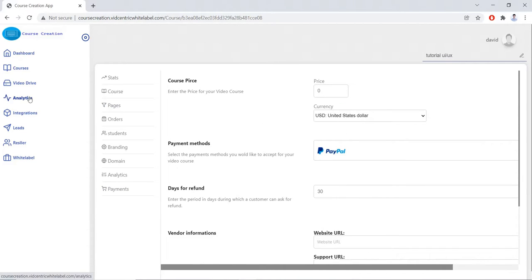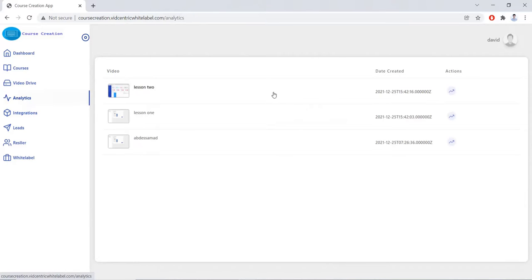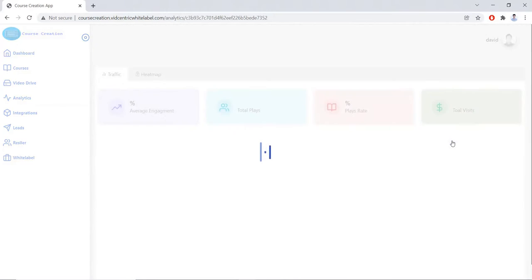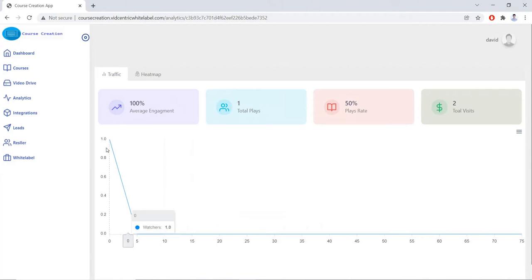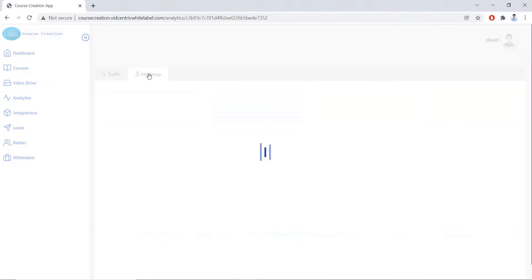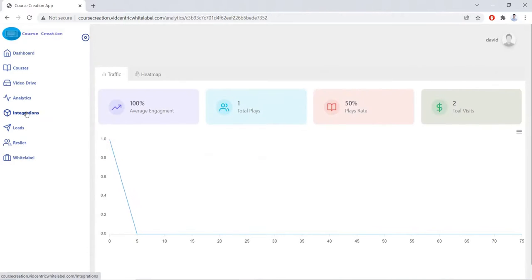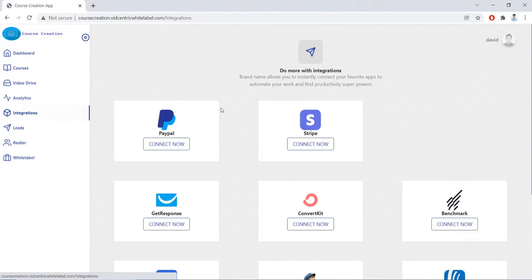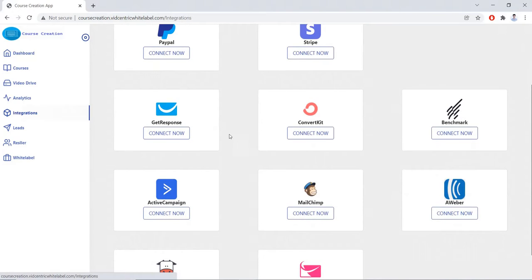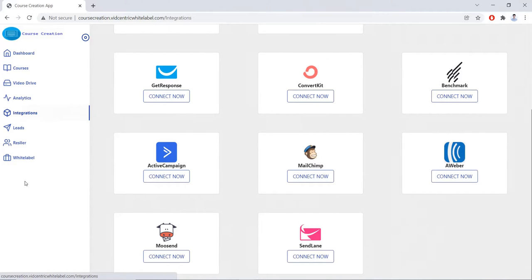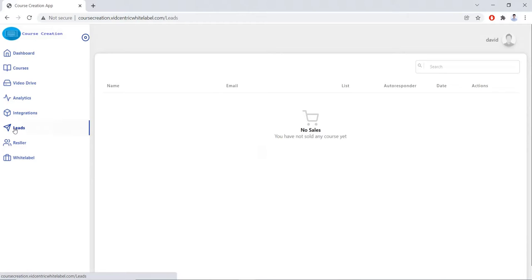Okay, after that, let's go to analytics. Here you can see the analytics of videos, how many people watched, the total plays is 1, and average engagement and total visits, and from where in the world they come. Also, we have the integrations. We have two payment methods, PayPal and Stripe. And also we have email services like GetResponse and Patient Mark.